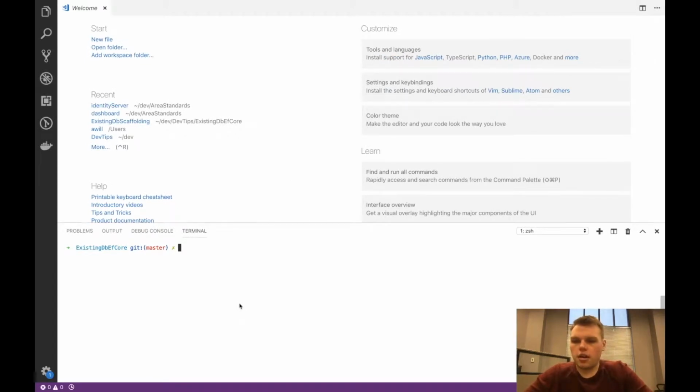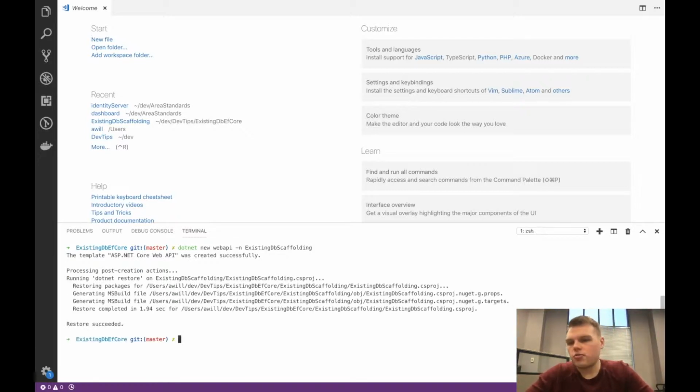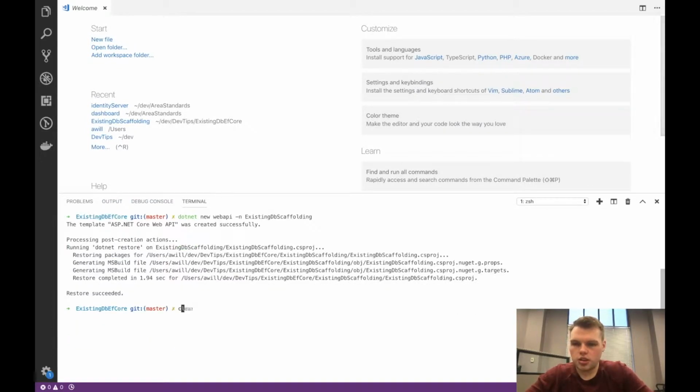So right now I'm just going to do a dotnet new. I'm going to use the .NET CLI to create a new web API. We're going to call it existing DB scaffolding. This is setting up a project. It's pretty similar to how you would create a new project in Visual Studio or other IDEs. So it says it created, so let's go ahead and change directory into the project.